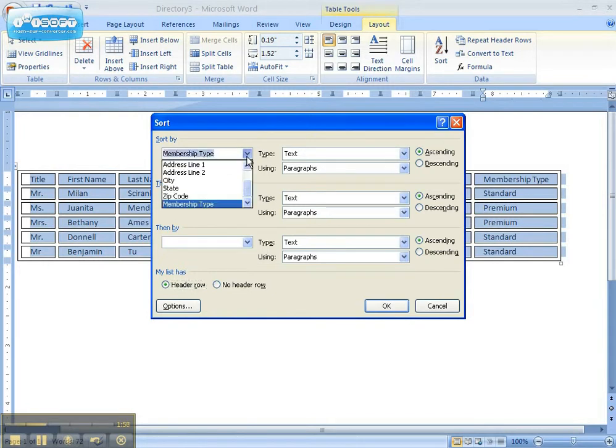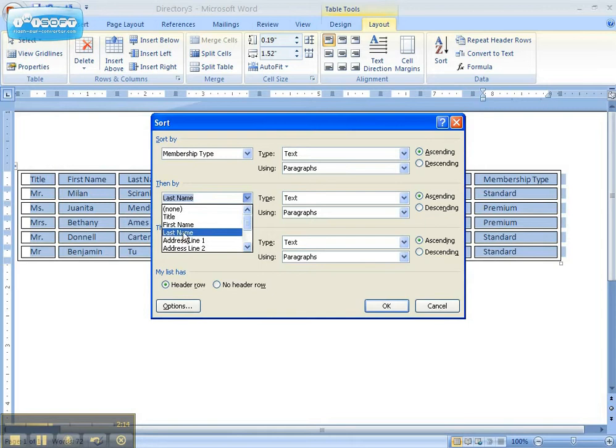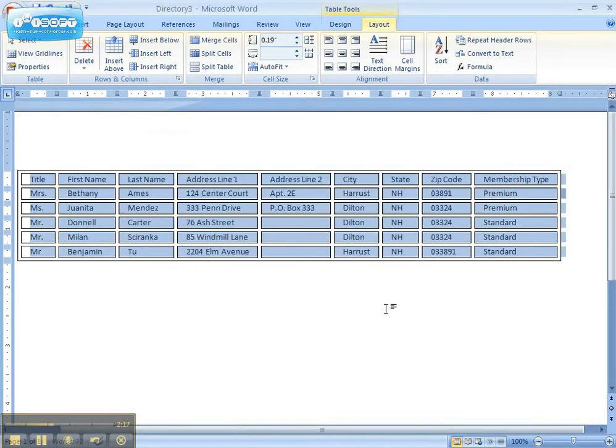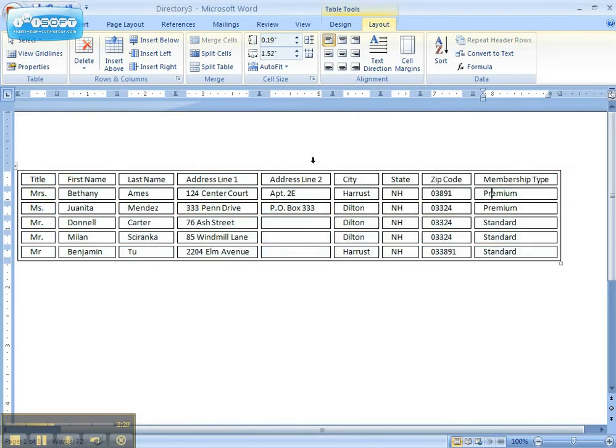Okay, so what we want to do is sort it by membership type and then by last name. So you probably don't have membership type already in there, so go ahead and scroll down to it, select membership type, and then in the Then By section, select last name. Hit OK, and you can see it sorts it by membership type and then alphabetically by last name. Okay, so that's how you sort your table.